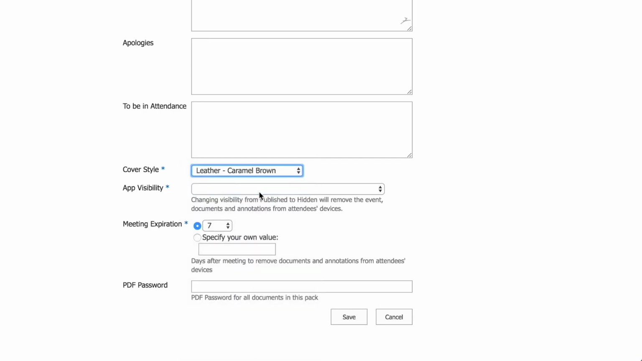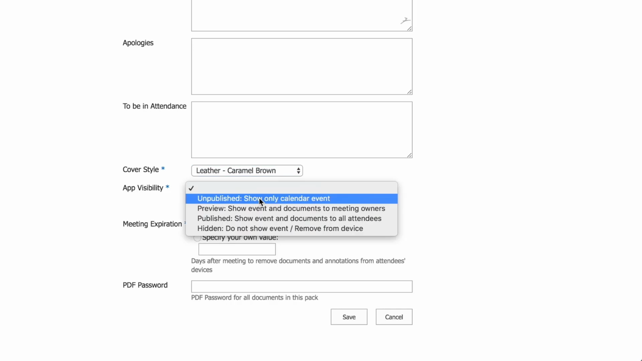Typically, when you first create a meeting in SharePoint, you set the app visibility to unpublished. That will create a placeholder in the Board Papers app, letting attendees know that the meeting is coming up, but the documents are not yet available. If you are using an older version of the administrator's interface, this field may be labeled iPad Visibility. However, the selection will still be applied across all versions of the Board Papers app, including the iPad, Windows, and Android apps. Once you have created the meeting agenda and uploaded documents, you can change the app visibility to Published.